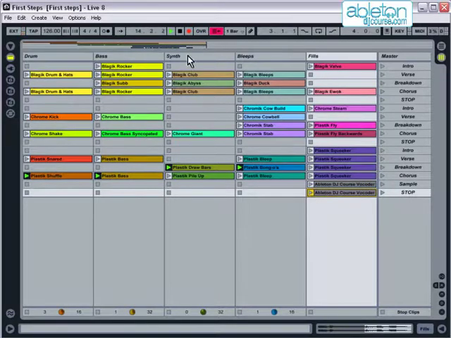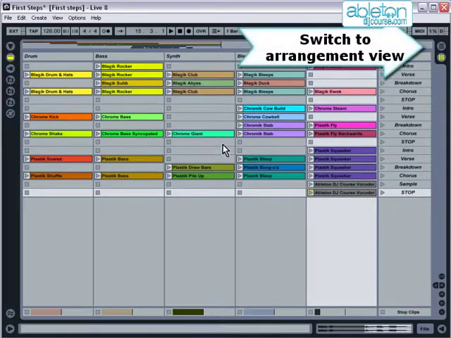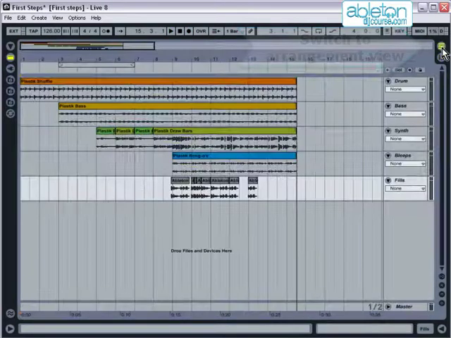Now let's hit stop and switch over to look at Arrangement View. You can reach Arrangement View either by pressing the button here or by pressing the Tab key on your keyboard.